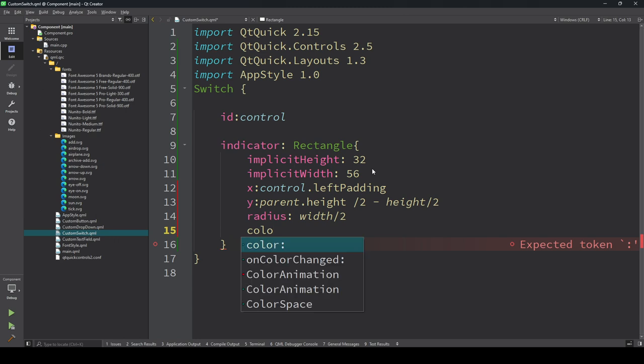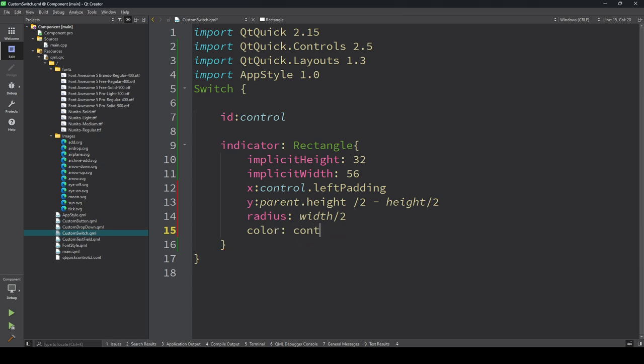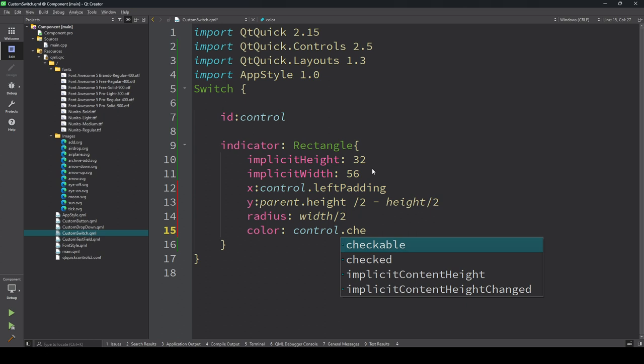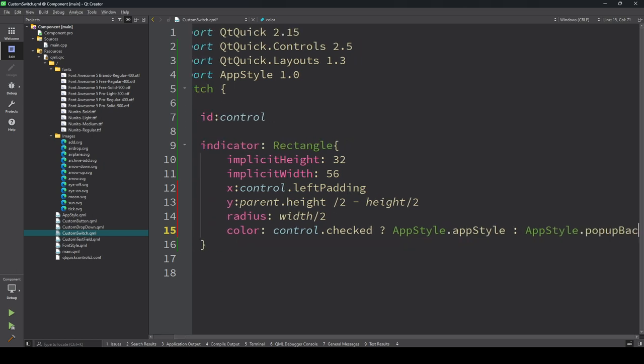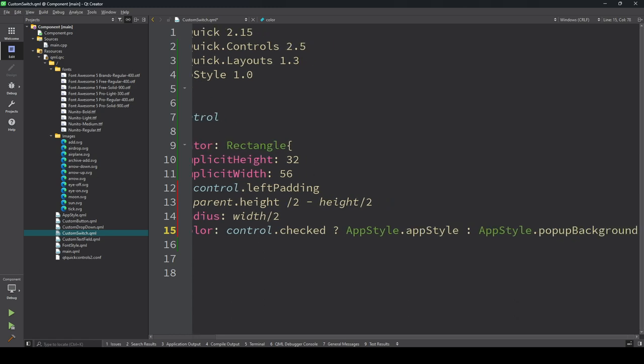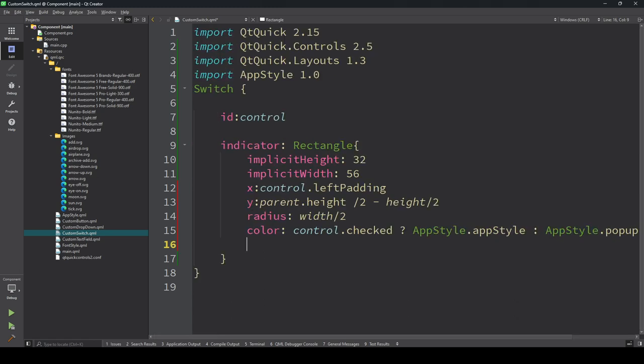Okay, so the radius we apply here is height divided by 2, and for the color we use control dot checked. First we check here, if it is checked, then the color should be AppStyle dot app style, else AppStyle dot pop-up background. And second thing, we need to apply some border here. Border dot width is control dot checked, if control dot checked then we apply 2, else 1.